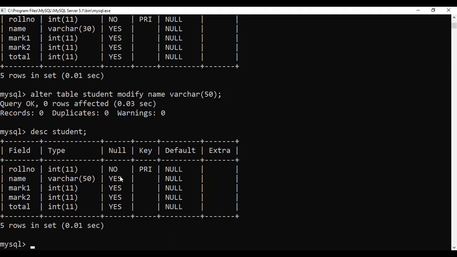If I want to add a primary key, this is already a primary key. I want to set this as not null. You can do like that. That is also what we will do. Alter table student modify mark 1 int, I need it as not null. It should contain some value. Or I can give it as name also, instead of not null.